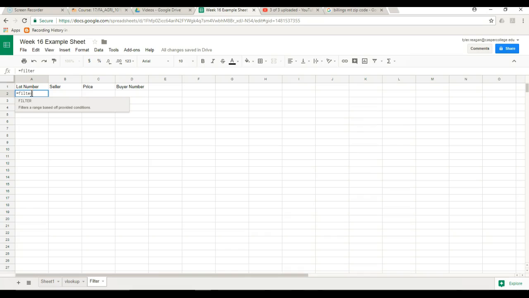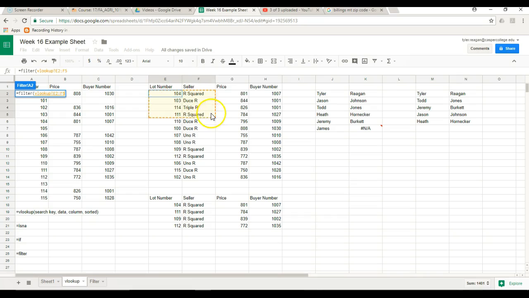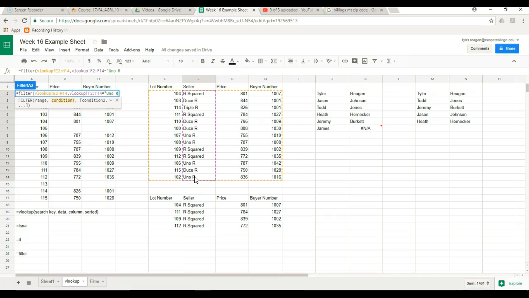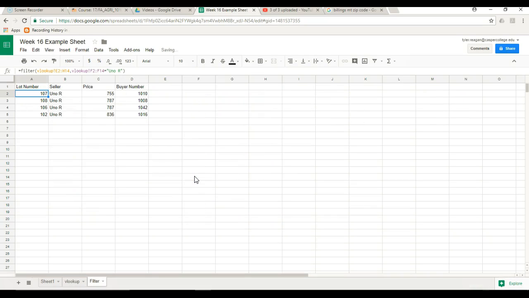We're going to say filter. We want to get that range again, so we're going to highlight this whole range, being sure to exclude these titles up here because we already have the titles in here. Then we have that first condition. We want the seller, in this case, to equal uno R. And then close parenthesis. Now we have all of the uno R's showing up.